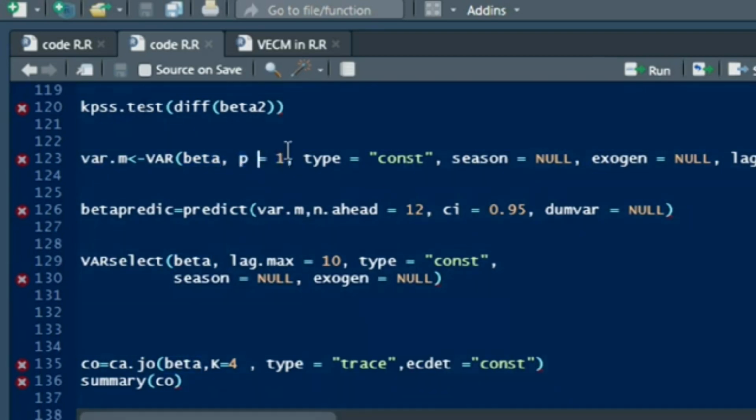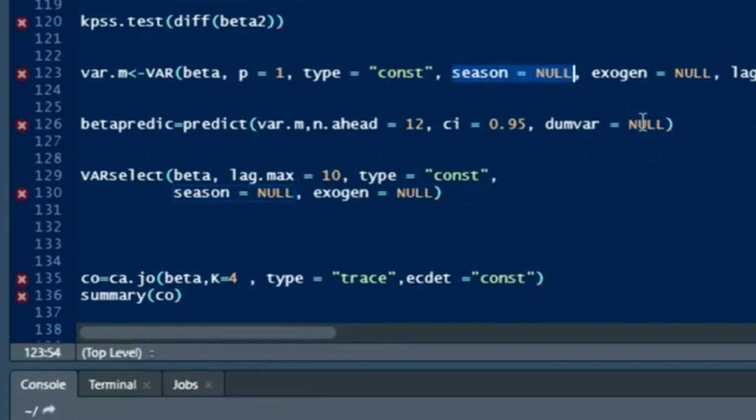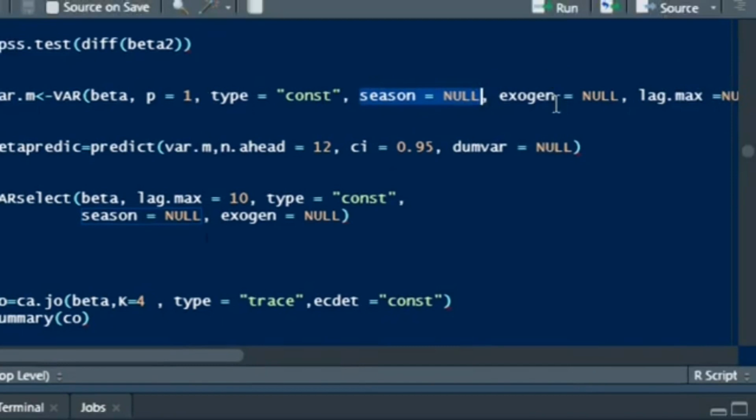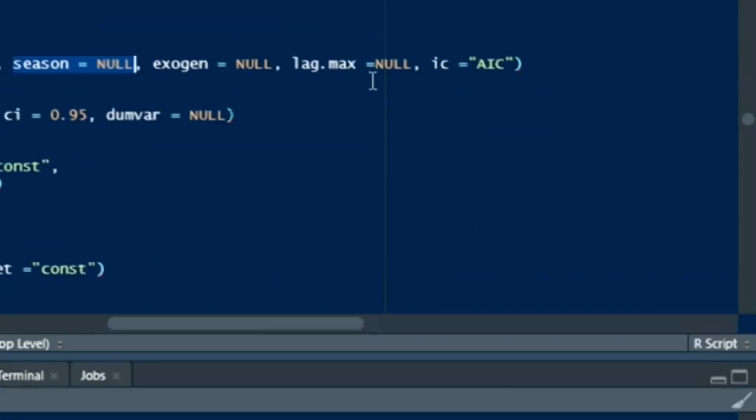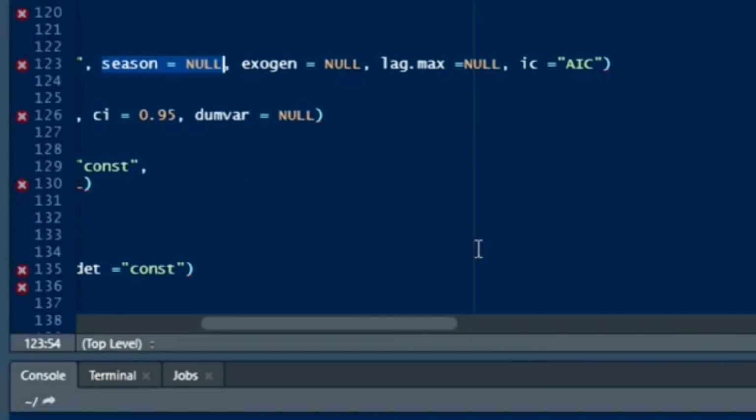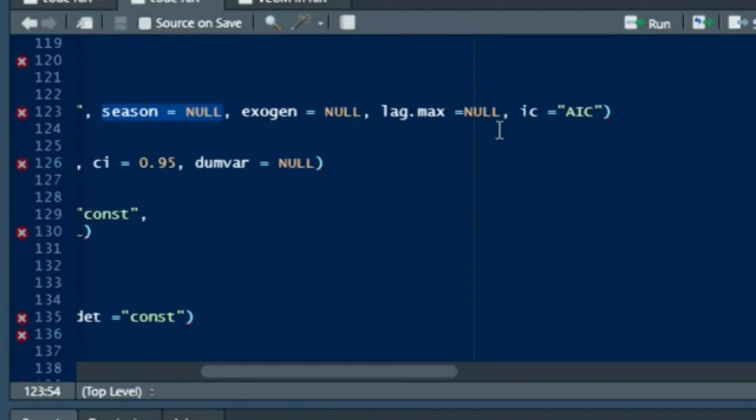I choose for now the one-lag process. We can also use the type constant in order to tell R that in our model the constant should be taken into consideration. We have seasonality set to null, supposing that in our data there is no seasonality. You can also use the exogen argument, which is null since there is no exogenous variable. We have the maximum lag as null because we already set the lag to be 1. We have the Akaike criterion that is going to be used. You can also use Schwarz or even Hannan-Quinn criterion in order to run your VAR model.